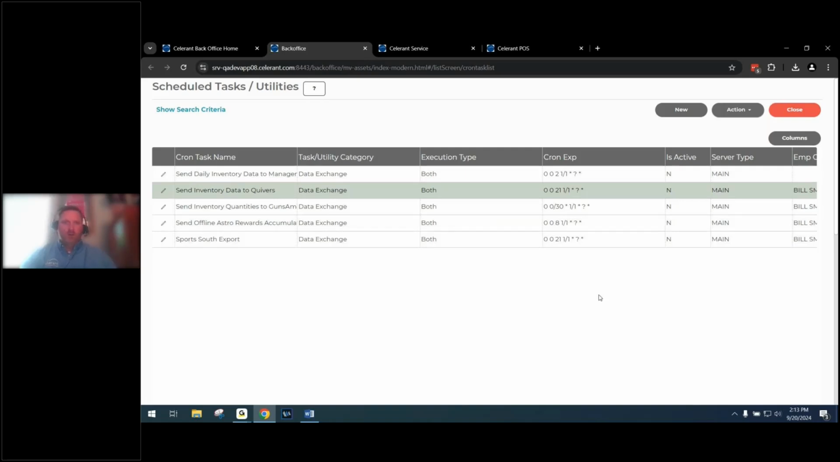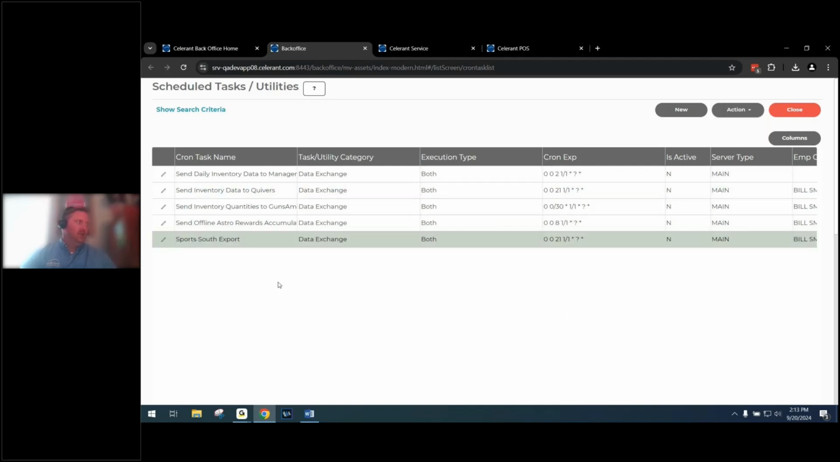And this also will require Cumulus 2.8 or higher. But then you also have to work with Sports South to have it set up on their end and have an account. So once it's set up, again, it's just a scheduled task. So we can see here, this is the Sports South export is what you're looking at.